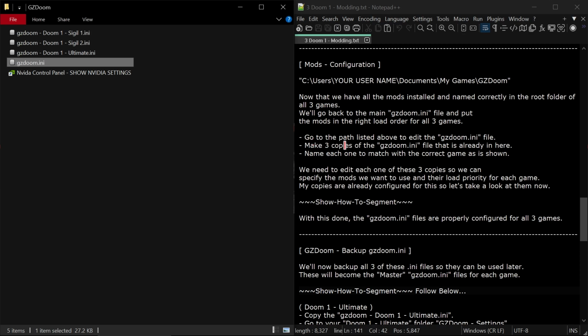Now I need you to make 3 copies of the gzdoom.ini file that is already in here, this one that's highlighted. Name each one to match with the correct game as is shown. We need to edit each one of these 3 copies so we can specify the mods we want to use and their load priority for each game. My copies are already configured for this, so let's take a look at them now. So go ahead and name them this right now to start with. So I'm going to show you that segment.